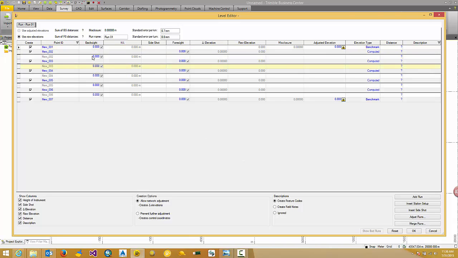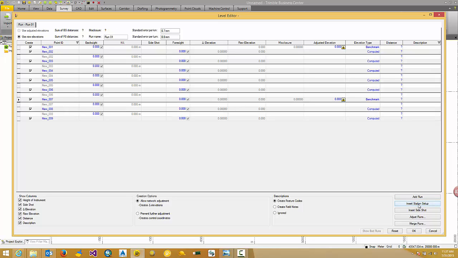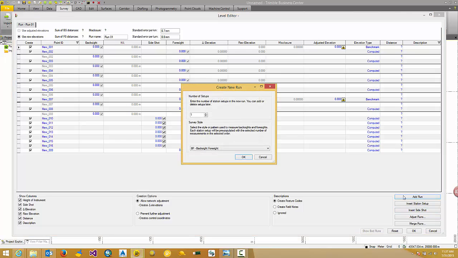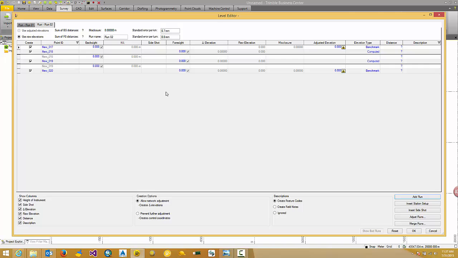Now in this form you can continue keying in your observations that you have captured on your nodes. You can remove stations, you can insert station setups, you can insert additional side shots, you can also add multiple leveling runs. Again, you can just specify a rough number of runs that you may have.